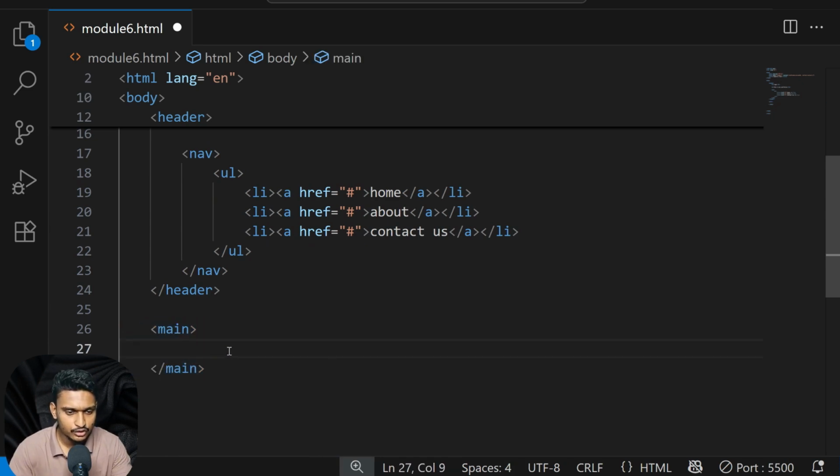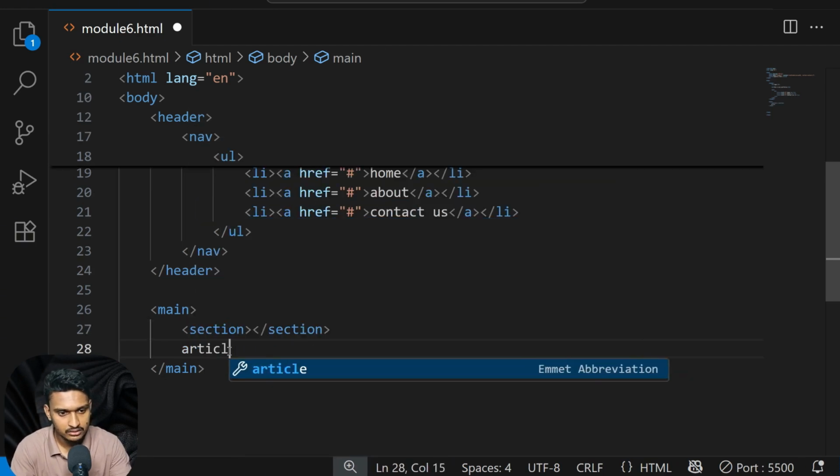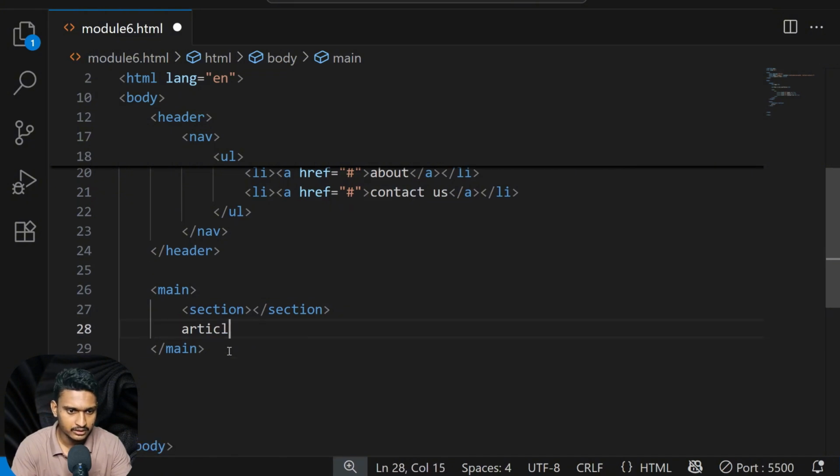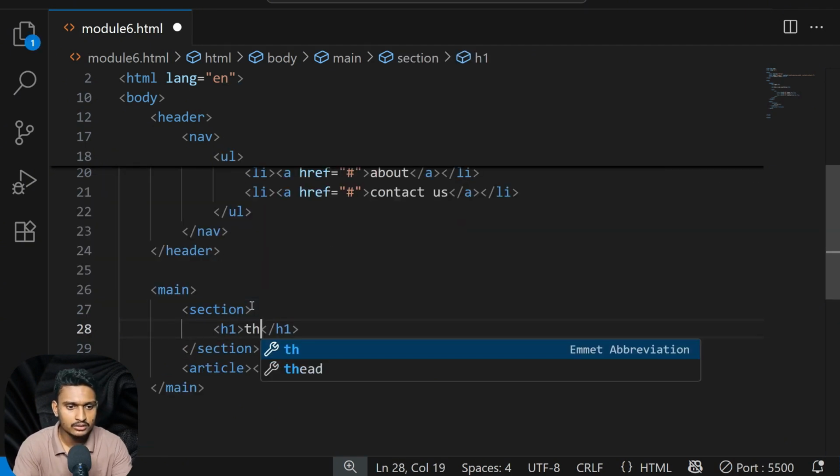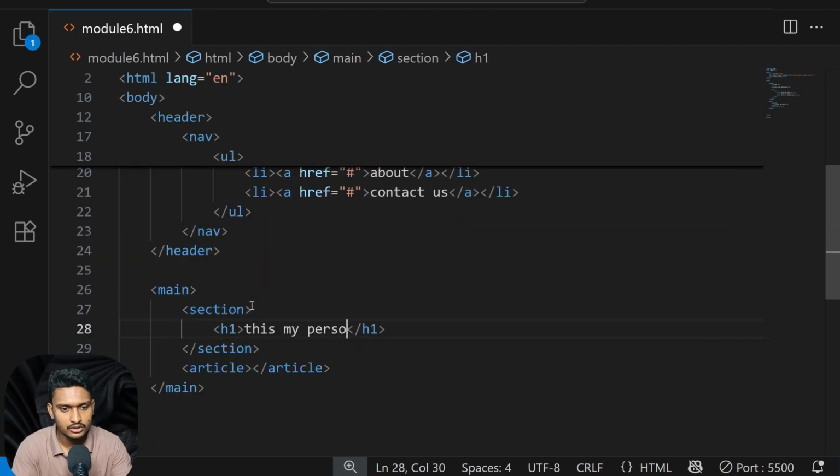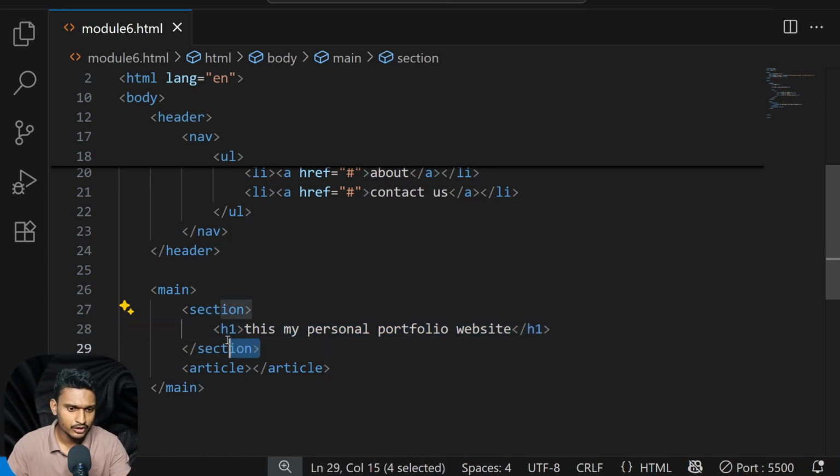Inside the main tag you separate different blocks using sections, section, articles, article. Okay, so in the first section you just put some h1, this is my personal portfolio website. Okay, this is our first block.